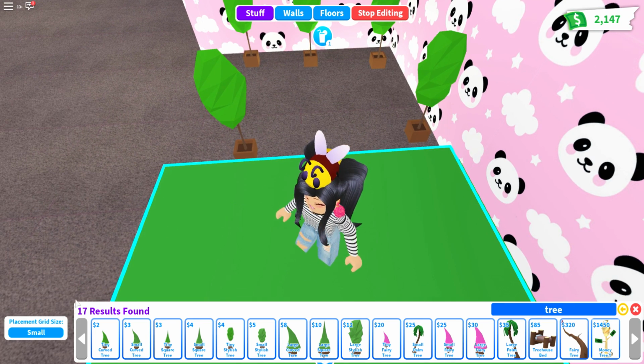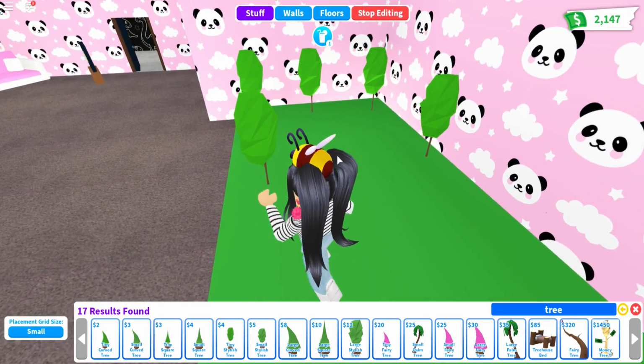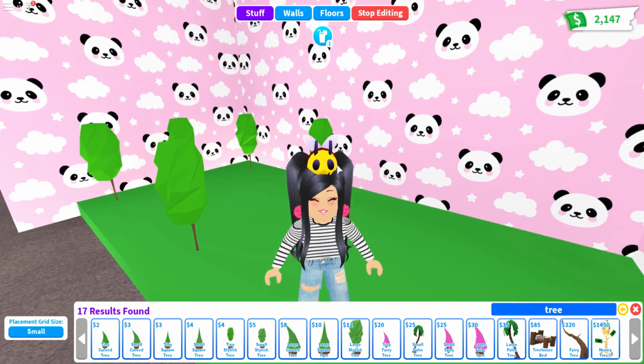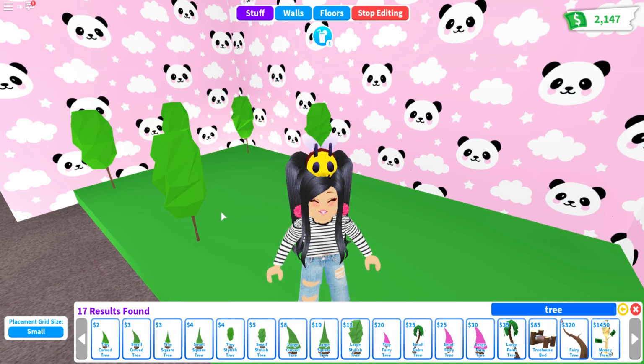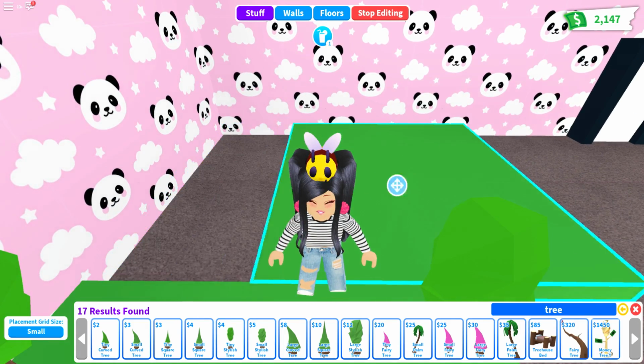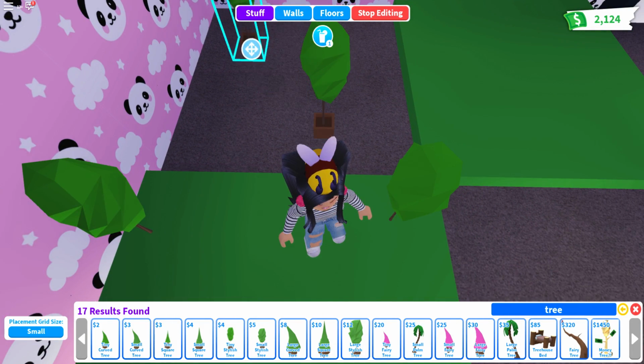This one, I am just trying to duplicate the same one that I built in the other apartment. Then what you're going to want to do is the same thing on the other side. So we're just going to place down the same amount of trees onto the other side once we move that floor barrier out of the way.